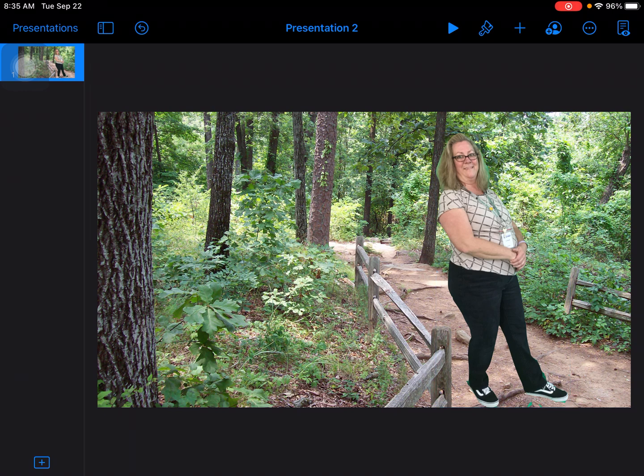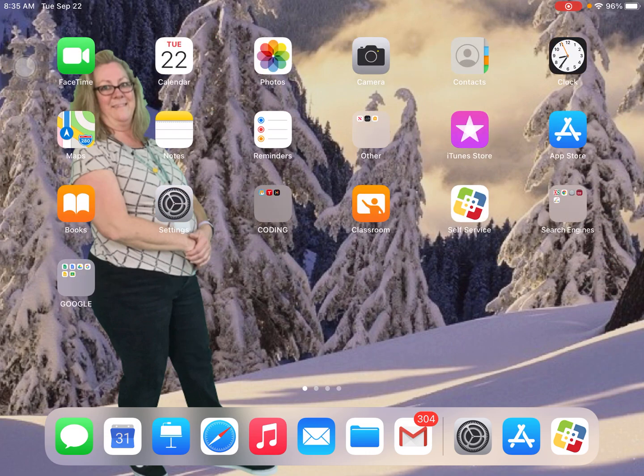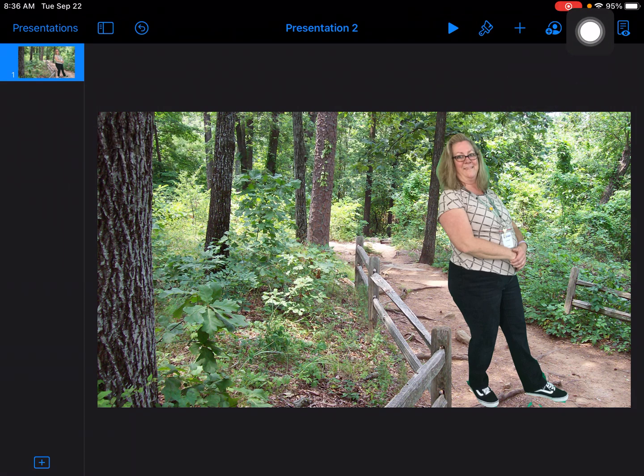Now that you have your background and you have a picture of yourself, now we need to save this to our camera roll, okay? So now you're going to be going up to the 3 dots at the top of your screen. And I wish I could find my little pointer thing. There it is. Okay, couldn't find it. So now I'm coming back in to Keynote. I couldn't find where this was. Go to your 3 dots.